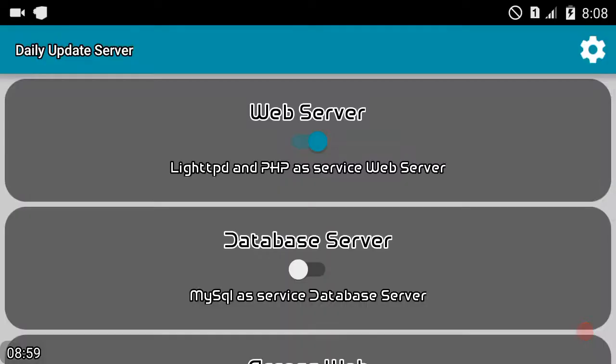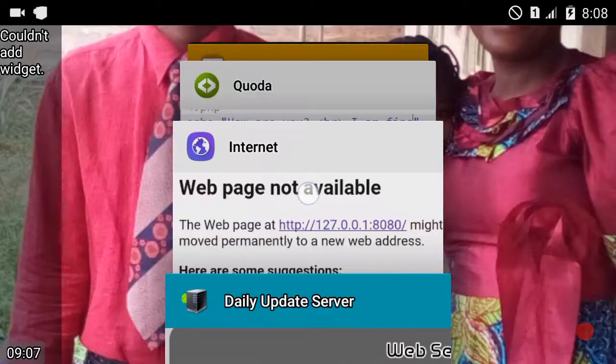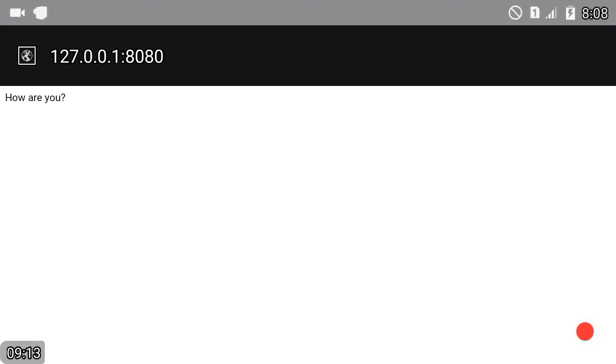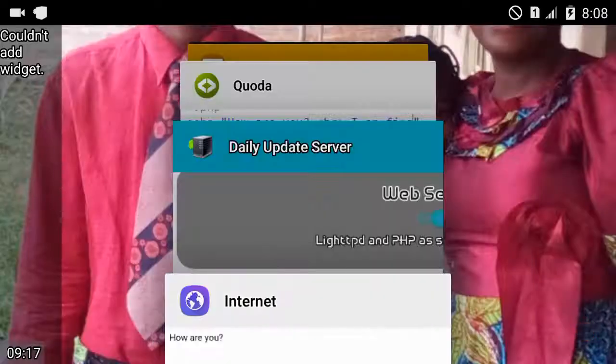Don't worry, when you download the app, you'll see how useful it is and how sweet it is. So let's switch it off, then switch it on. Yeah, it has been switched on. So let's open. See, how are you? That's what we wrote. So why is it still writing that? Why is it not writing I am fine?